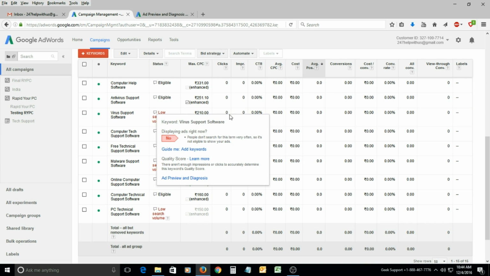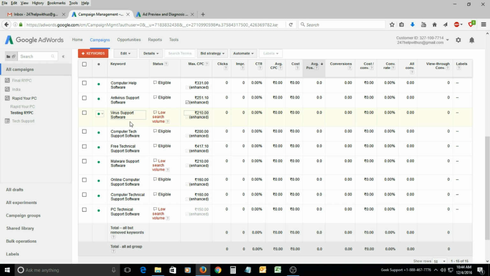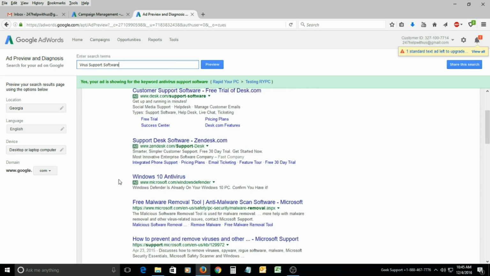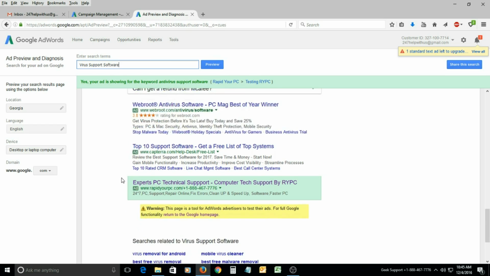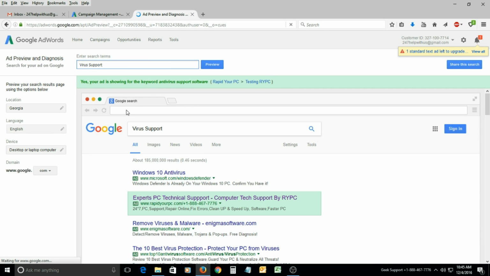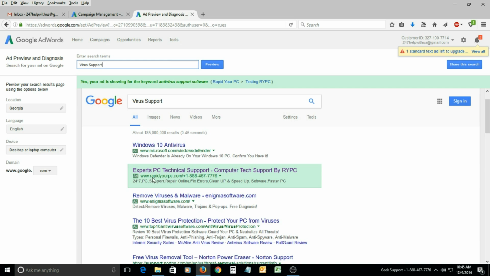But still, if there are people, and as this keyword is selected by me for my ad campaign, if I go ahead and type this virus support, let's see if I get my ads published on Google. Virus removal software, yes, my ad is coming up even with this keyword. People are searching or not, but if there is 1% of people who are searching, I'll get it up on the search ad. Now here it is. If you just search under location Georgia, desktop computer, anyone searching virus support, yes, my ad is there in the second position. You see, Experts PC, this is the one.